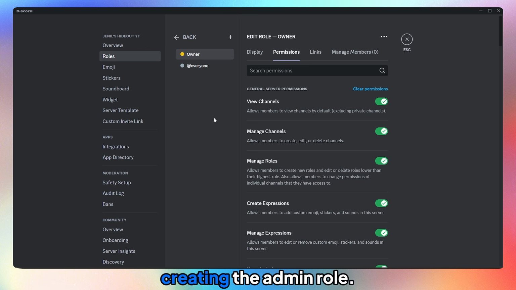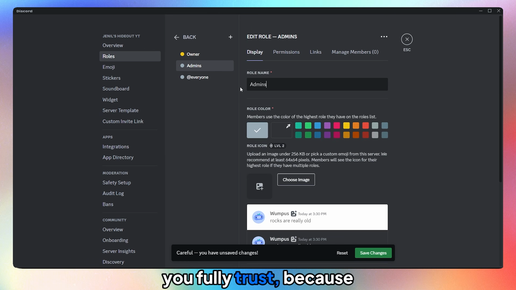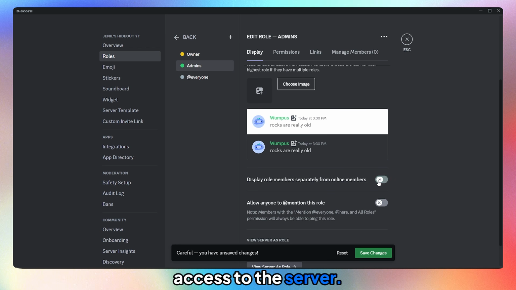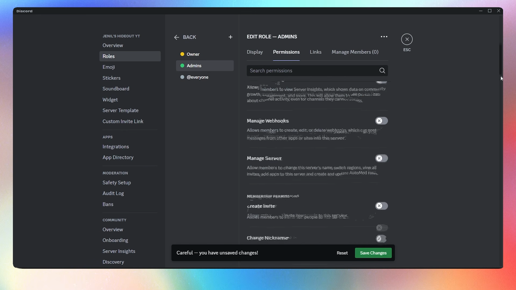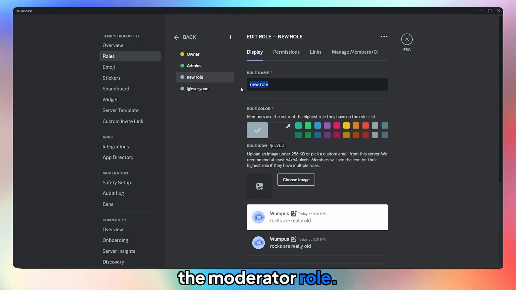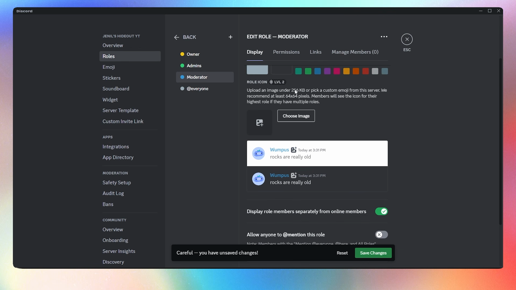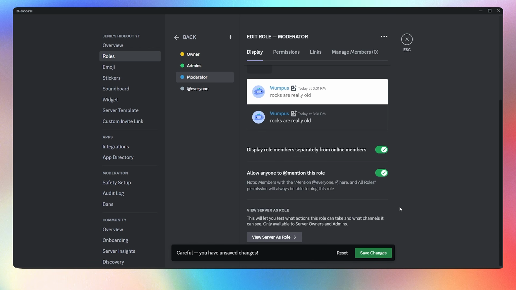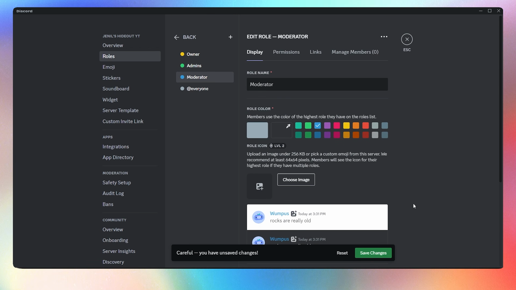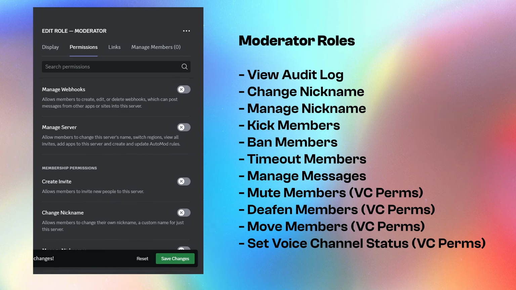Now, let's move on to creating the admin role. Only give this role to your closest friends, or people you fully trust, because they'll have complete access to the server. Enable administrator permissions for this role. Now, let's create the moderator role. Moderators are responsible for keeping the server safe and organized. You can enable the same permissions I've used for this role.